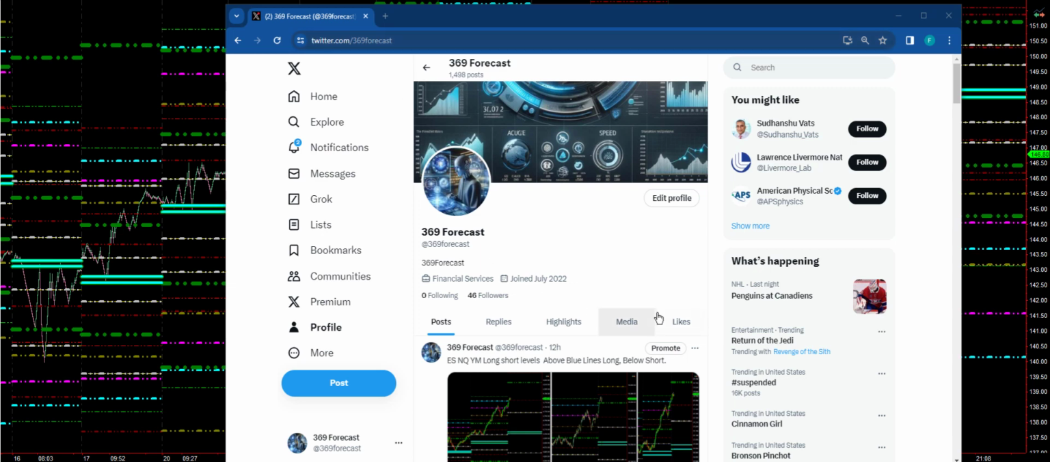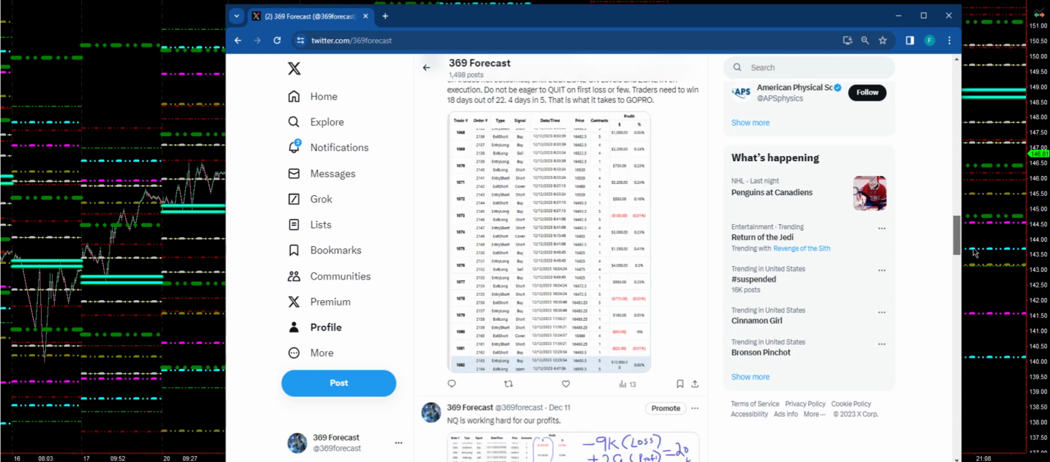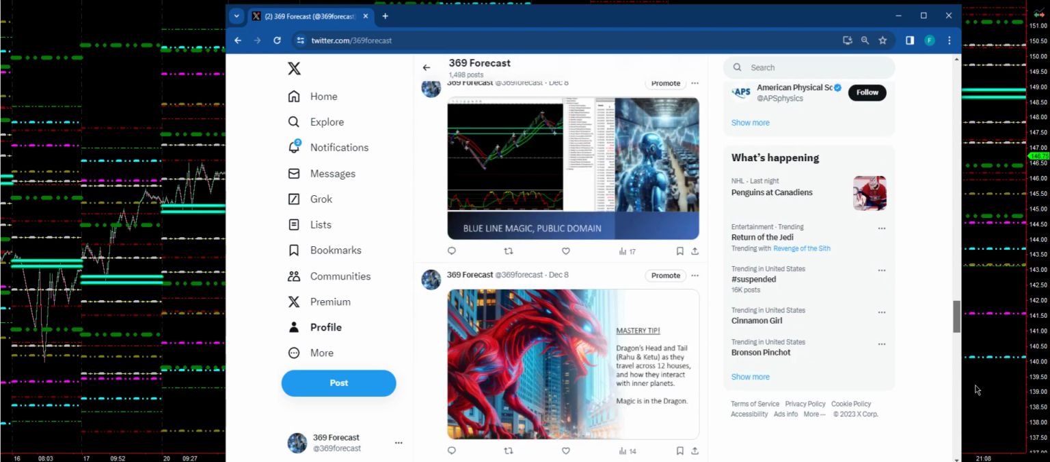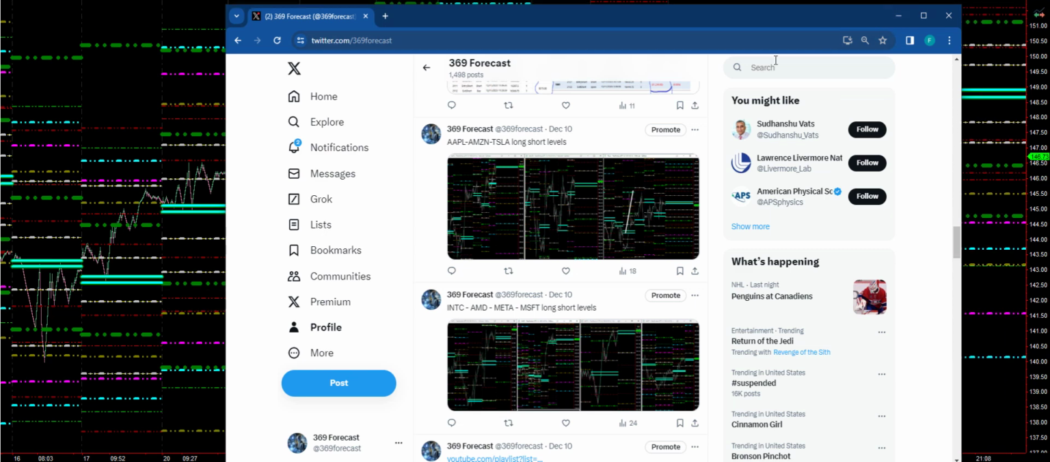On twitter.com/369forecast, you can see we have successfully concluded 1,498 posts regarding these levels. So they are not new in the game, and they are here for a while. We are showing this over and over. You can see that, so you can join this if you like, and we're going to post.